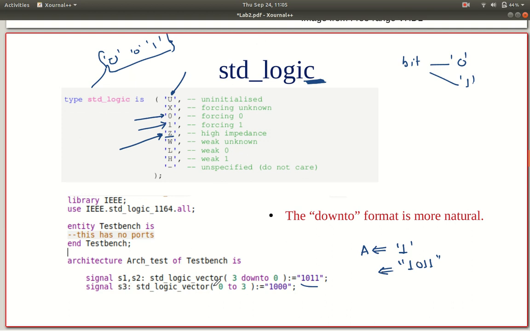So S3 is standard logic vector 0 to 3 and this. That means this is assigned to S1 3, and this is assigned to S1 0 and so on. Whereas if you use the to notation, this is actually S3 0 and this is S3 3. So the way you are specifying the index, whether it goes from the leftmost to the highest index and so on, depends on whether you are using down to or to, and we are going to stick to the down to format.